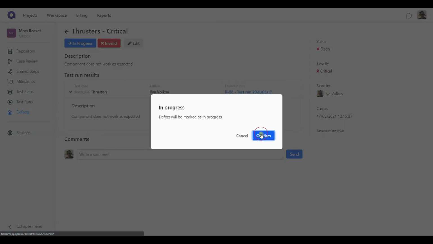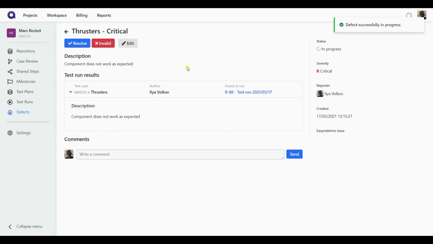However, let's mark this one as in progress. And at this point, I can either mark it as resolved as soon as we have fixed the issue, or even at this stage, I can still invalidate it. So maybe I have found out that it's not in fact an issue, but rather a mistake by an engineer. I can still invalidate my defect so that we don't work on it.